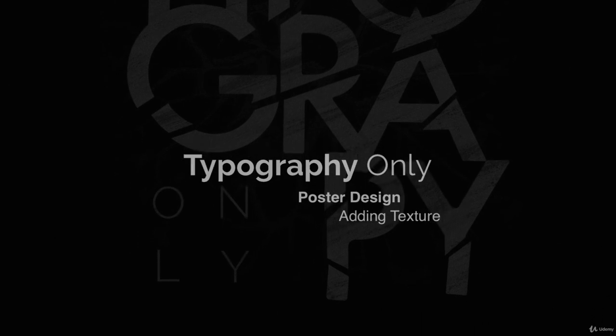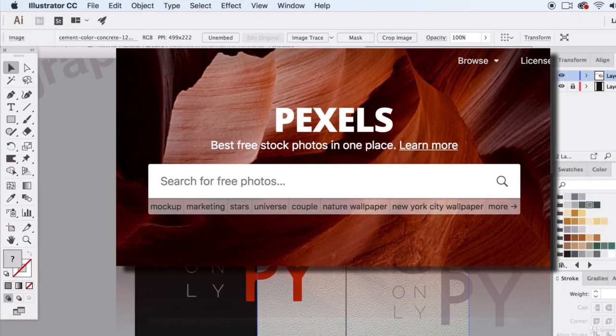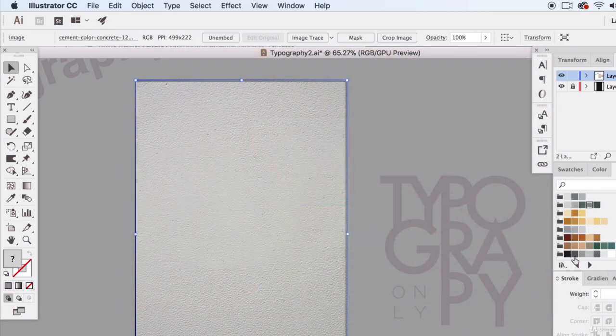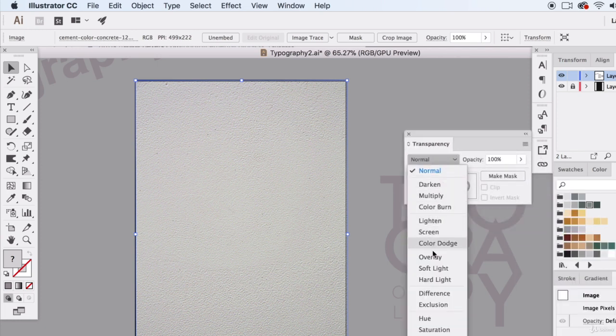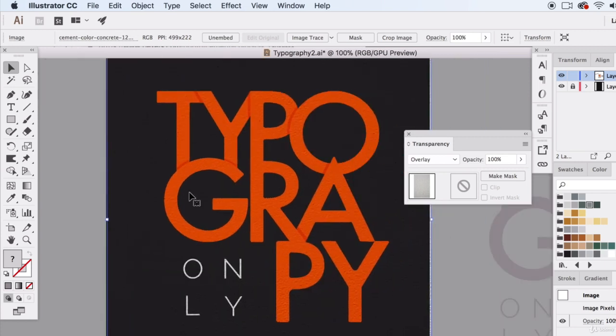So I found this texture at pexels.com, and I'm free to use this however I'd like. So I went ahead and dragged this over. Could go ahead and bring it to the front. See if I can't apply a transparency setting on here that could make it look really neat with the red underneath. Oh, I love that kind of texture.